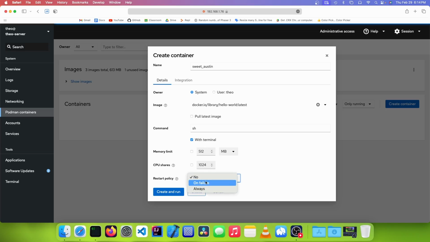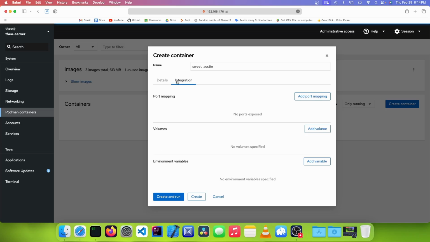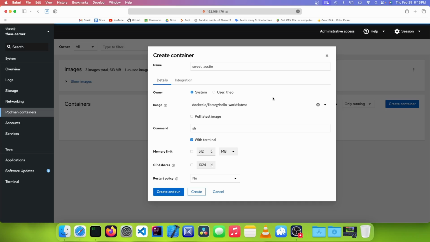So you could change it to on failure or always, and then you could go to the integration tab and do your port mapping, set up your volumes, and also set up your environment variables. But once you've done that, we could click on create and run. If you have problems with this, a better way is to do it from the command line. So you could just use podman to run your container and then it will show up in cockpit.